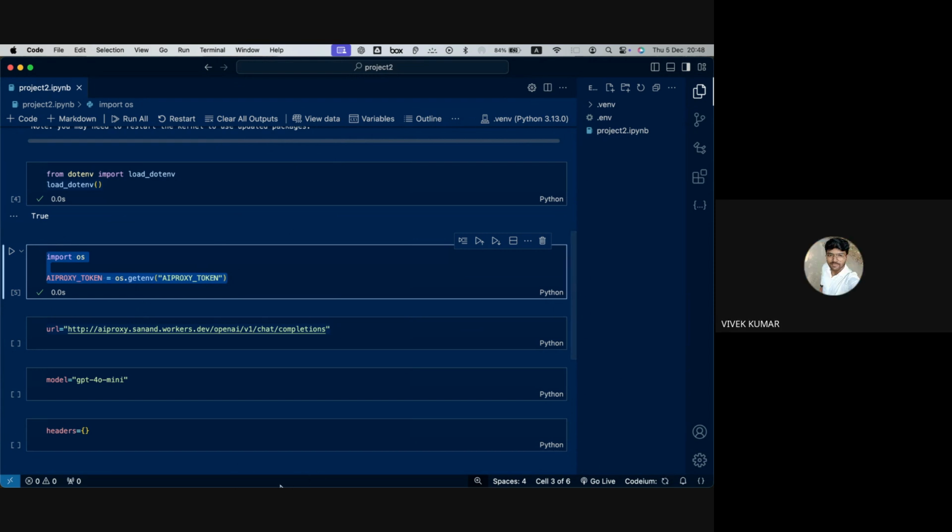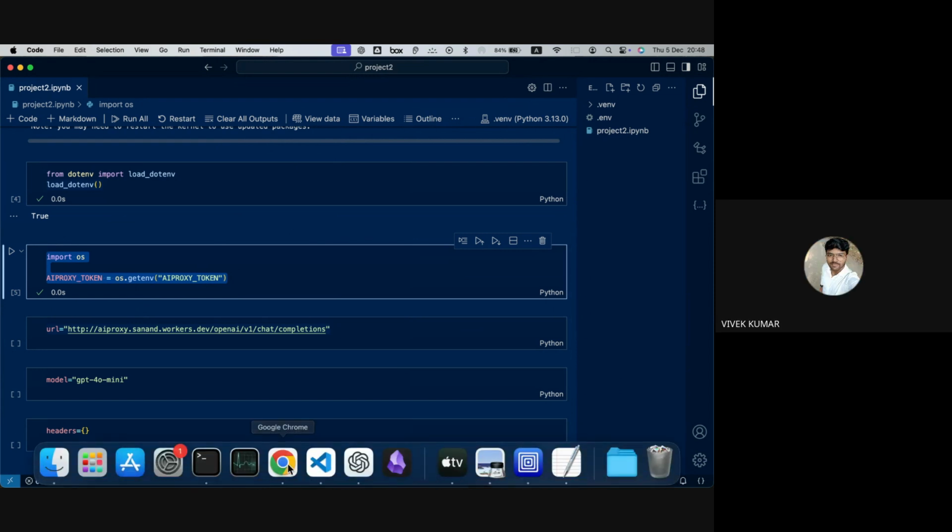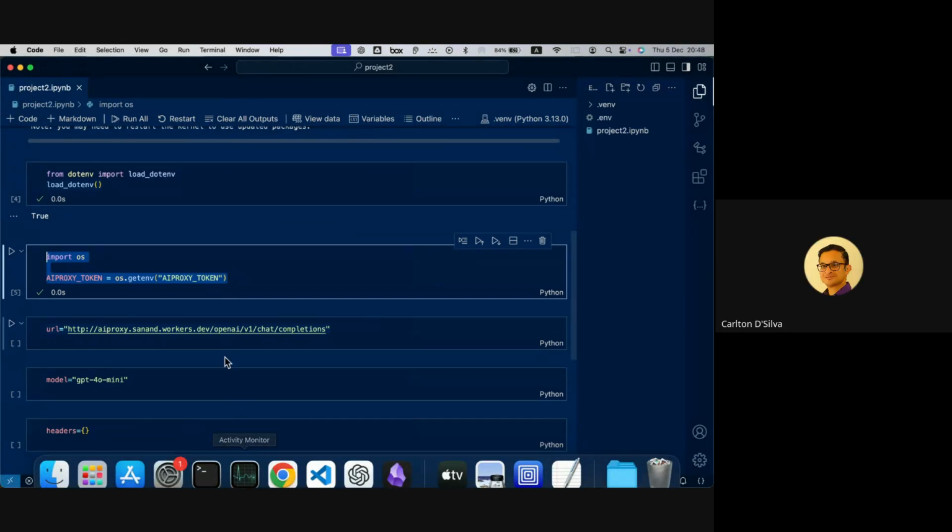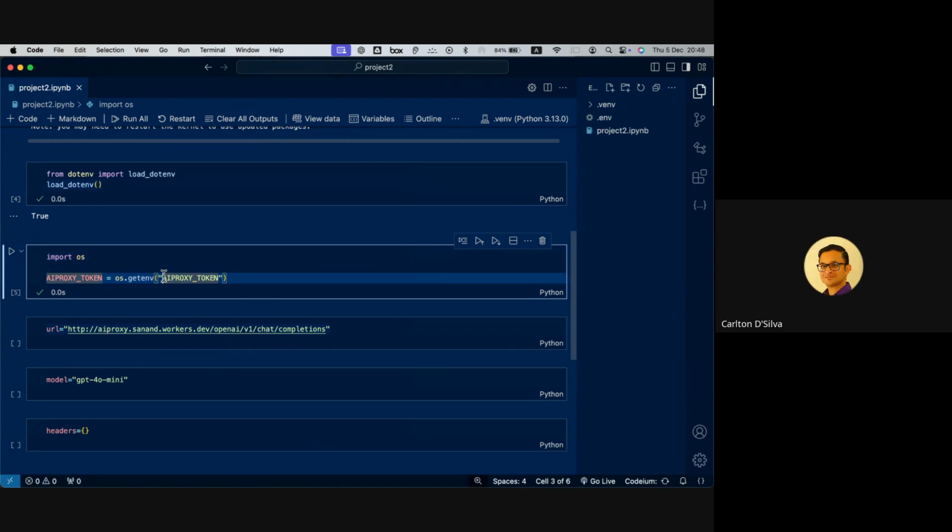We have to query that AI proxy token from the environment, yes, because we will be running your code. So we will have our own token. This is what our token will be called. We will provide the token from our environment, but your file has to pick it up.